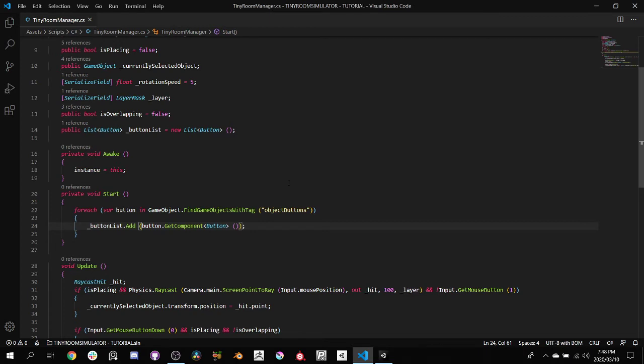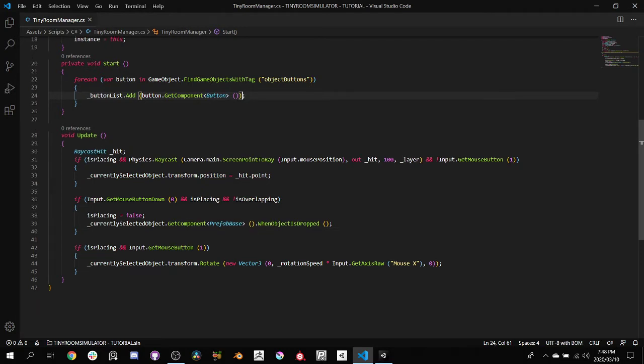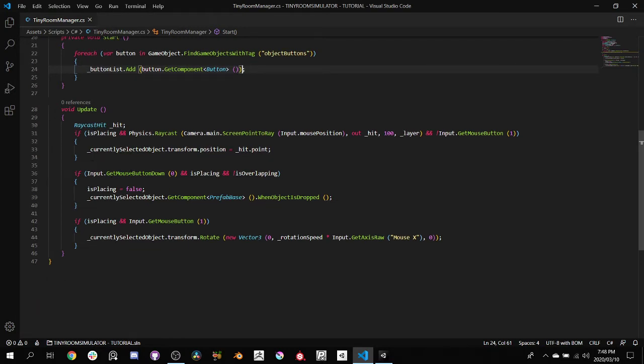So when the game starts. So now that we have this, we can actually do things with this. So when we go over here, input dot get mouse button down and is placing, we want to say is placing is false, and we want to set the currently get component when object is dropped. So we are essentially dropping the object over here.